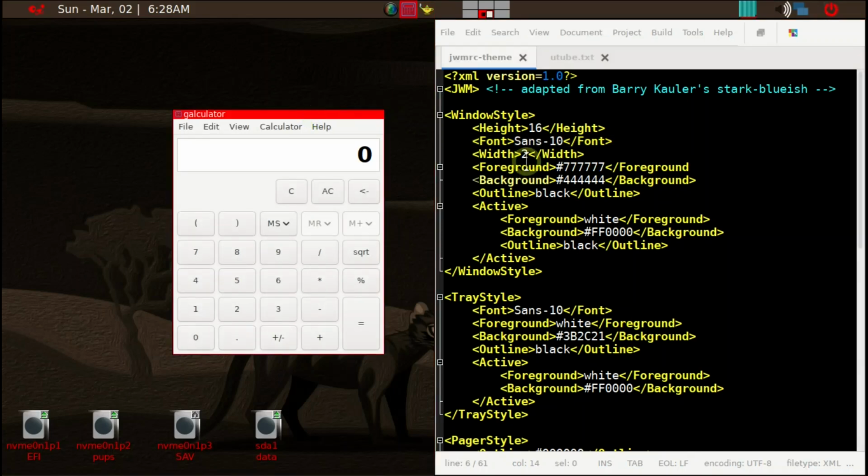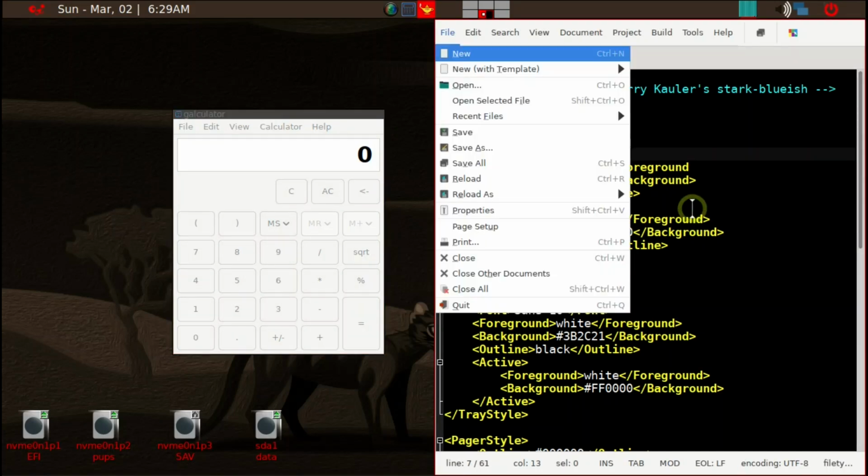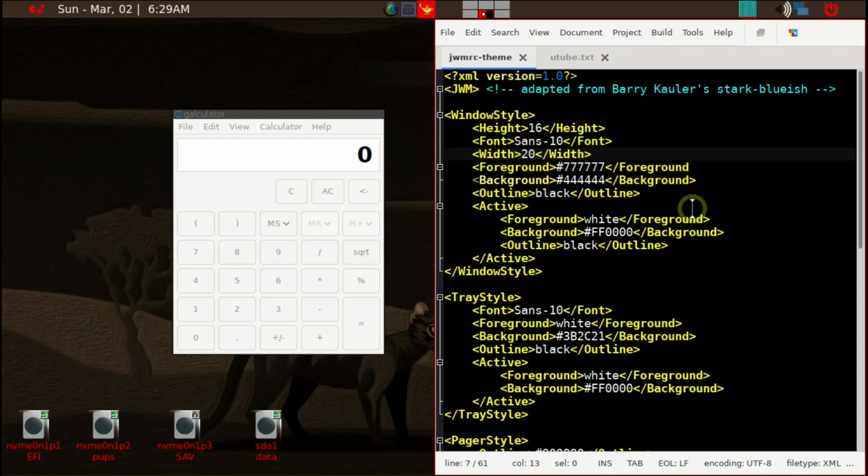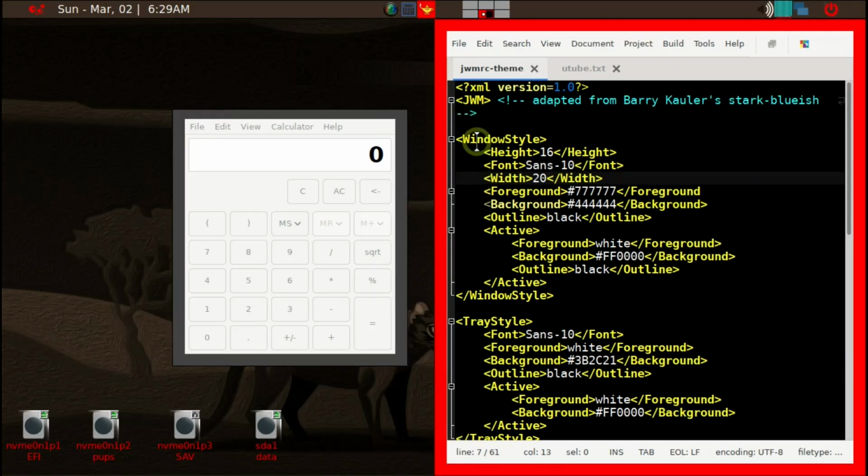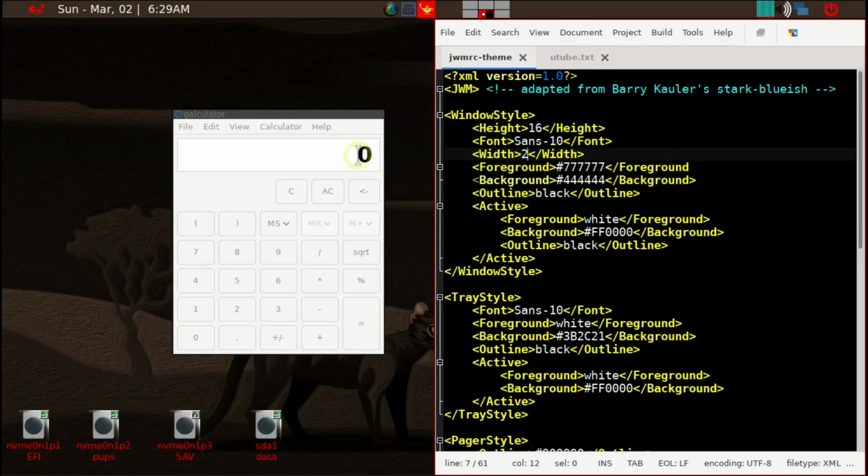And then we can take a look at the width, which is the width of the window in pixels. For example, you can just change it to 20, save, and then restart the JWM, and you can see that it's much larger. That's pretty drastic, so we'll go ahead and put it back to 2 and then restart the JWM. And you can see that when it's in focus, it's red.